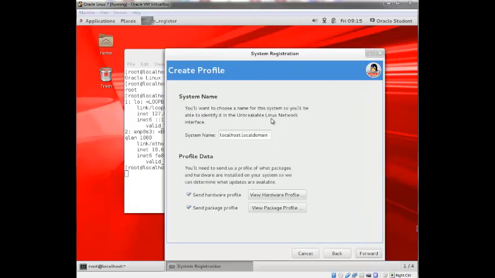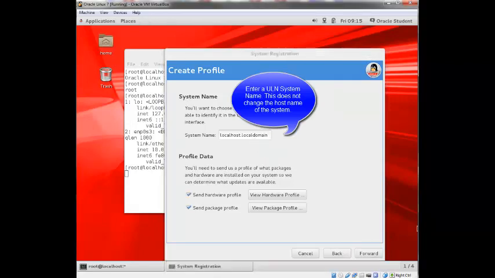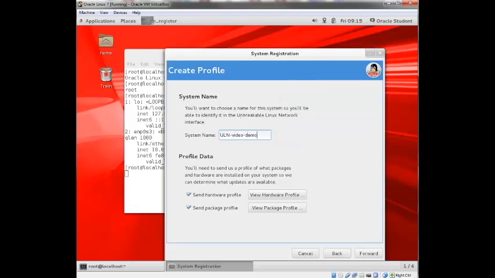And then it asks me to create a profile. It wants me to choose a system name and indicate whether I want to send my hardware profile information and my package profile information. So I'm going to give it a system name, and this does not change the host name, by the way. This is just a name that's used for ULN. I'll just call this ULN-video-demo.